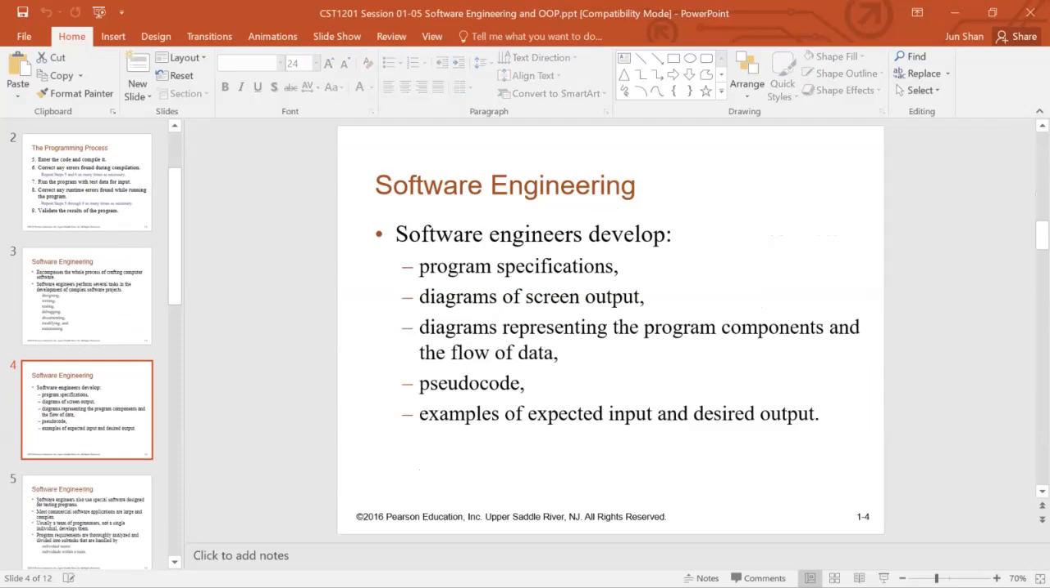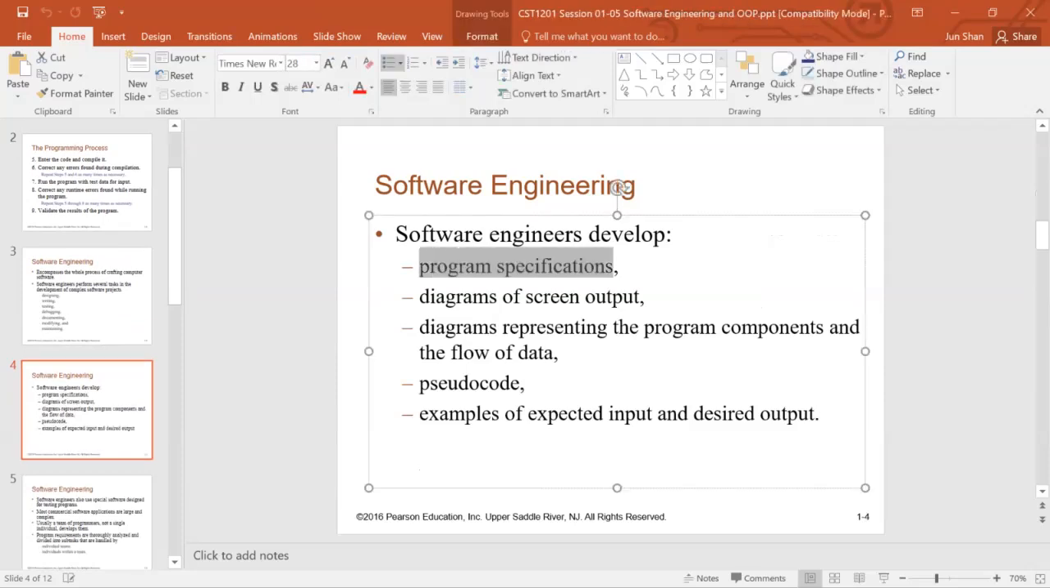Software engineers will not only write programs. Of course, you need to write code, but you also need to write the following: specifications, which is the design. Why would you design and why would you work on a program? Diagram of screen output. Diagrams representing the program component and flow of data. And the pseudocode, an example of expected input and desired output.